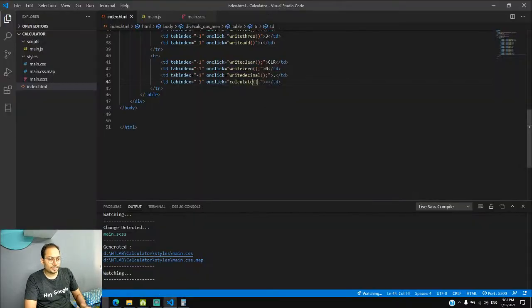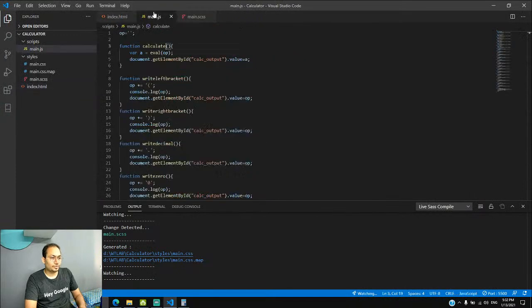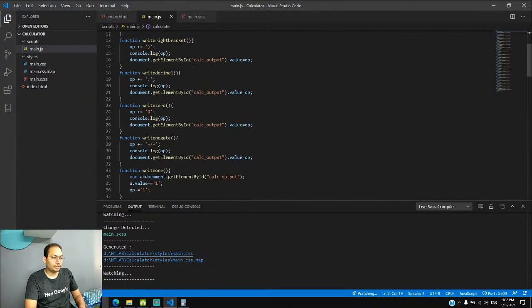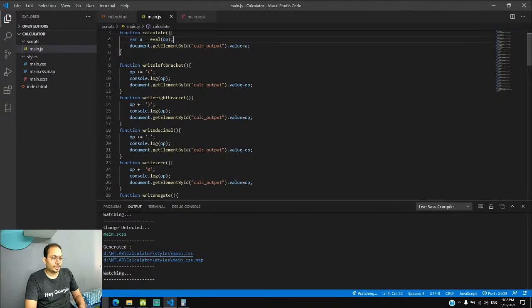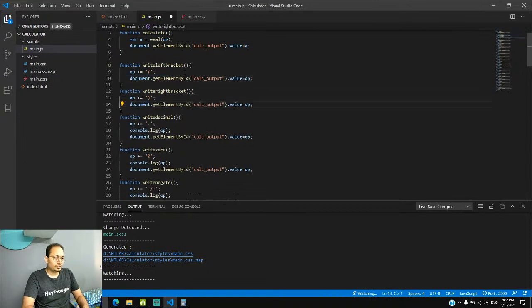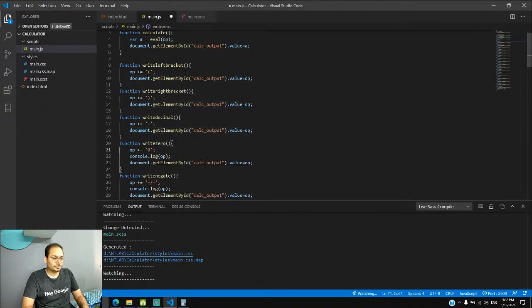So now, since our functions are working, we can get rid of console.log. Oh, I think that I've already got rid of them. Yeah, I haven't got rid of them yet. I'll just remove all the console.logs.